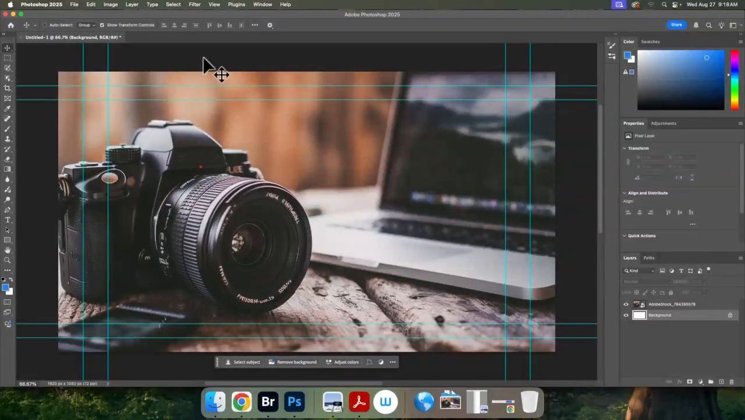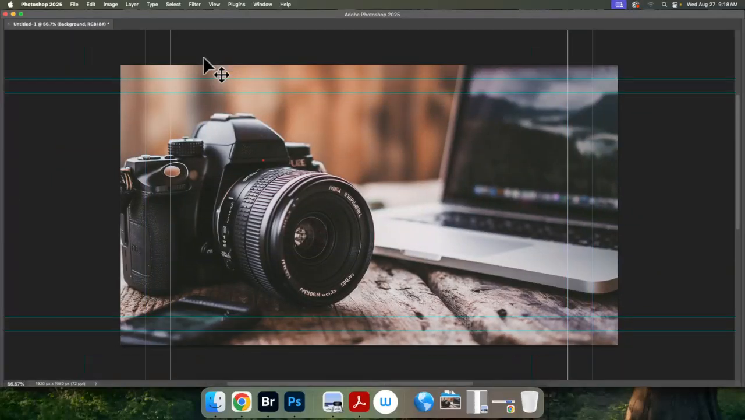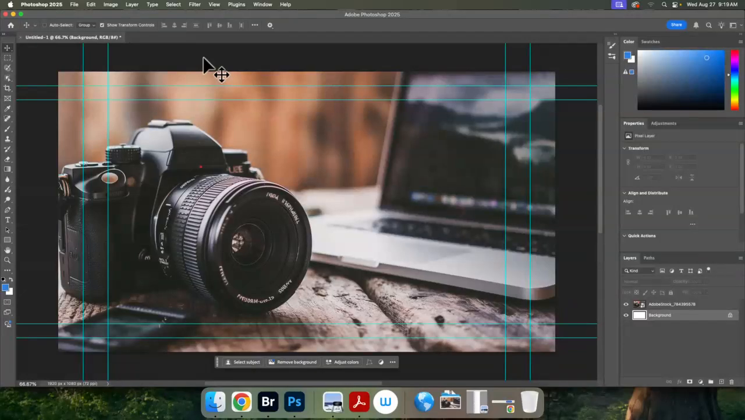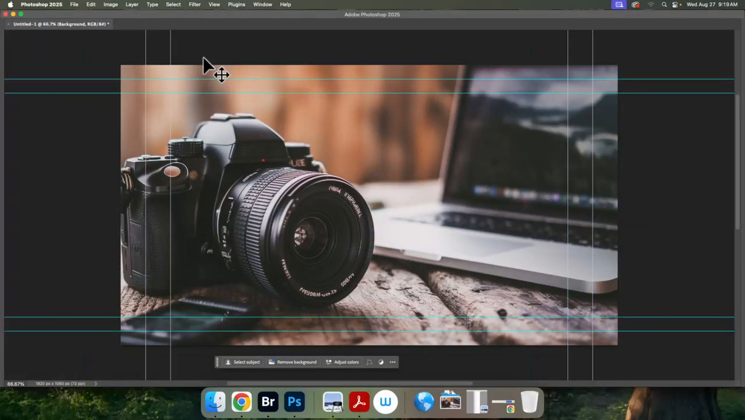Here's another thing that I hear about: I'm working and then all of my panels and everything just went away. What happened? How do I get back? You or your cat hit the tab button. If you hit the tab button, it takes away all the panels, tools, and everything. It happens to everybody once.